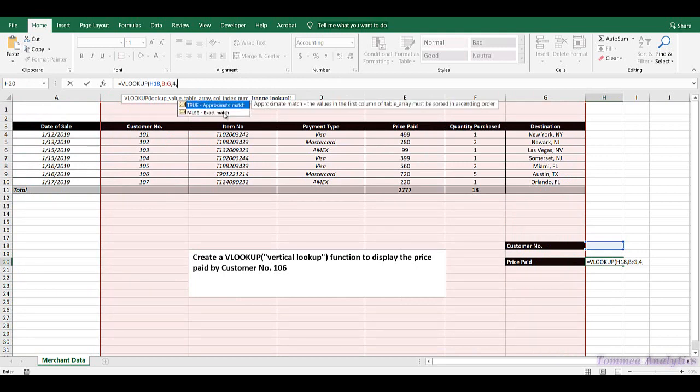Range lookup, this is if we want approximate match or exact match. We want an exact match because we're looking up customer number and these are exact numbers that we want to get a result from.